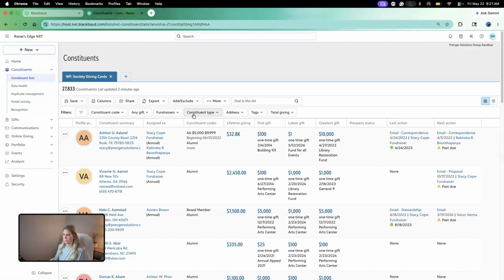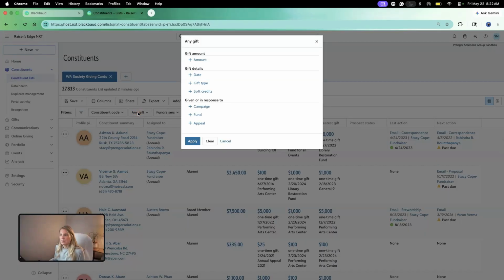And we'll save. Okay, so 20,000, 27,000. I want to whittle this down into the real group I want the workflow to be able to trigger an action for. So in my filters, I have any gift, which is essentially what we just did in the criteria for the workflow.